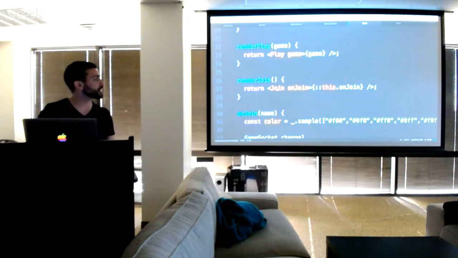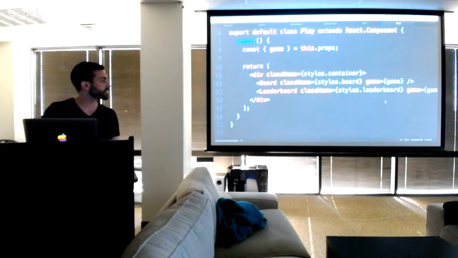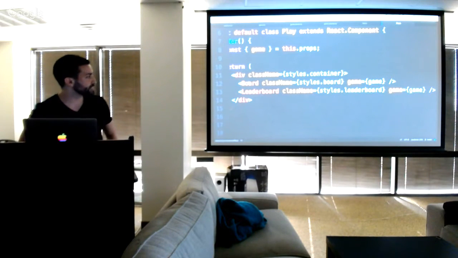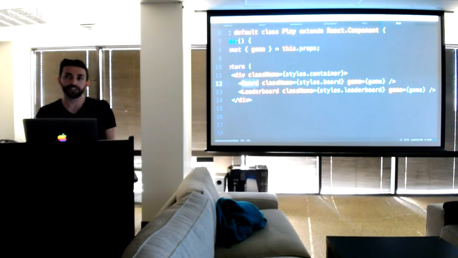So very simply, down below, we have the join component and then the play component. The play component is another React component, and it renders both the board on the left-hand side, showing the current state of the board, as well as the leaderboard on the right-hand side to show the current scores of the game. And again, we're passing the game down into these components. So these components know nothing about sockets, know nothing about needing to communicate with the server at all. They're being injected that state from the props here.